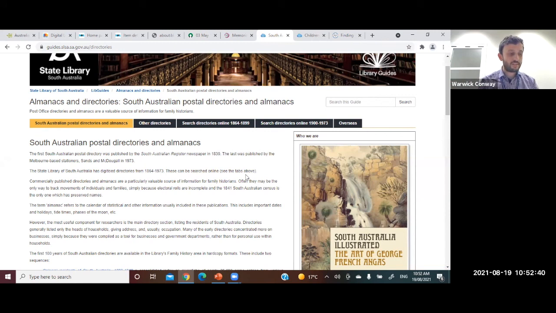They were really useful for family historians because they were the only way to track movements of individuals and families, because electoral rolls are incomplete. They don't include every adult necessarily, they'll include the primary one. And you can see movements of different people around. Directories generally listed only their head of household as well, but it gives you an address and it sometimes gives you an occupation. And many of the earlier directories can focus more on businesses. So if you're looking for an individual, you often have more success later on.